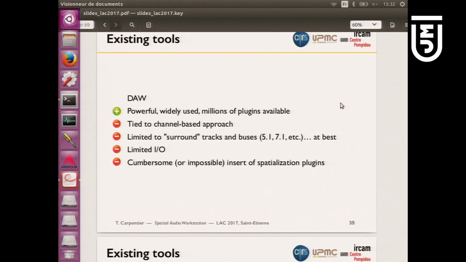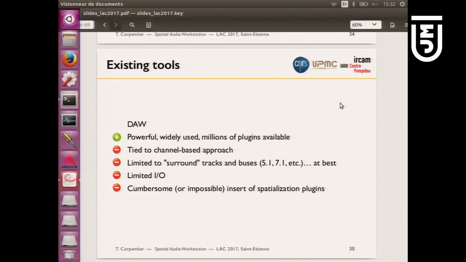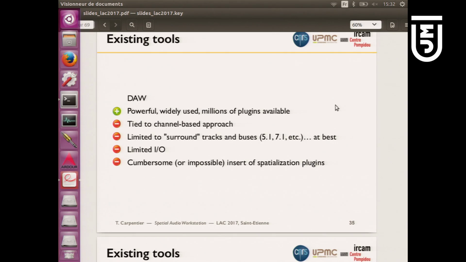On the other hand, we have the digital audio workstation, which is extremely powerful and very widely used. You have millions of plugins available. But they have some drawbacks. These drawbacks are mainly for, let's say, commercial digital audio workstations and do not really apply to Ardour. However, not everybody uses Ardour for the moment, so I'm just mentioning the drawbacks of other systems.